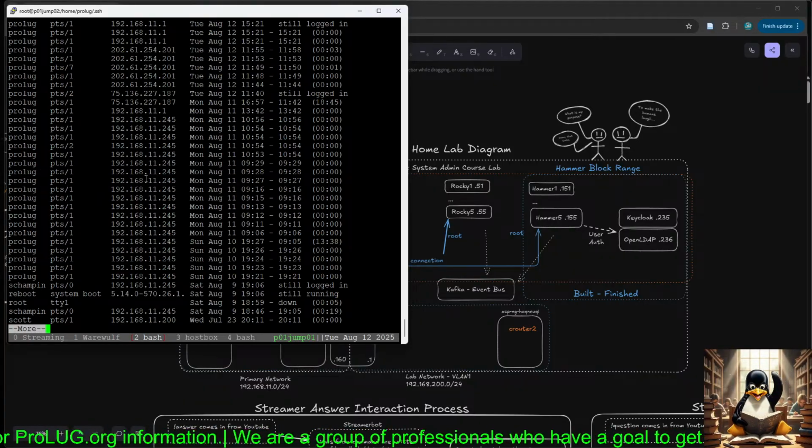I can go here and I can see when the last logins have happened in here, and nobody's logged in here since earlier today to have caused that to be unused, I guess, in that sense.